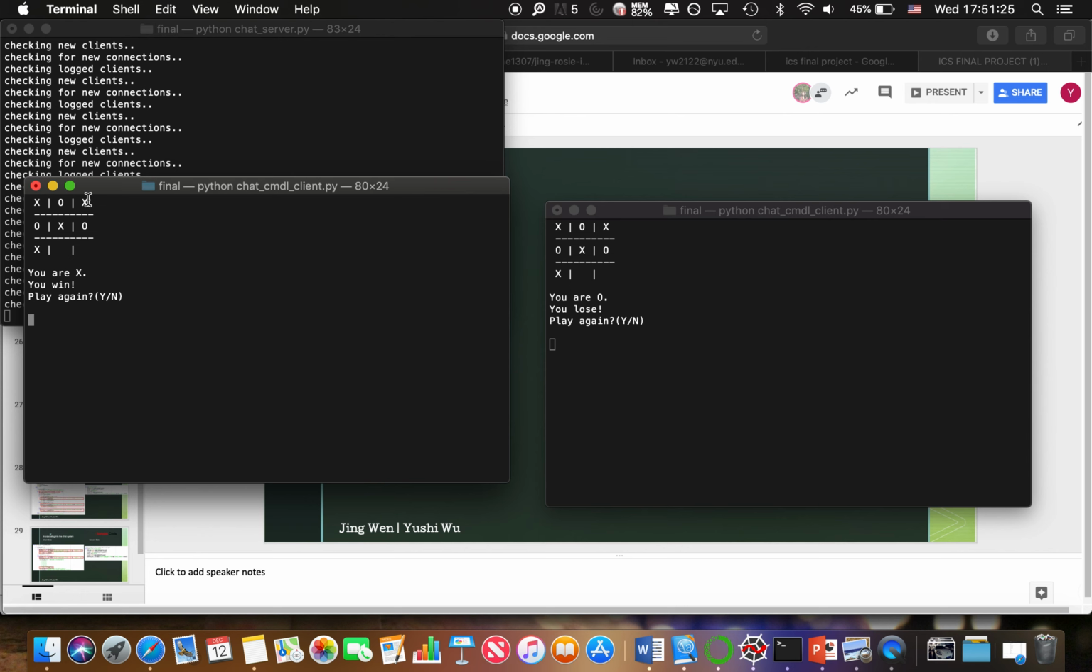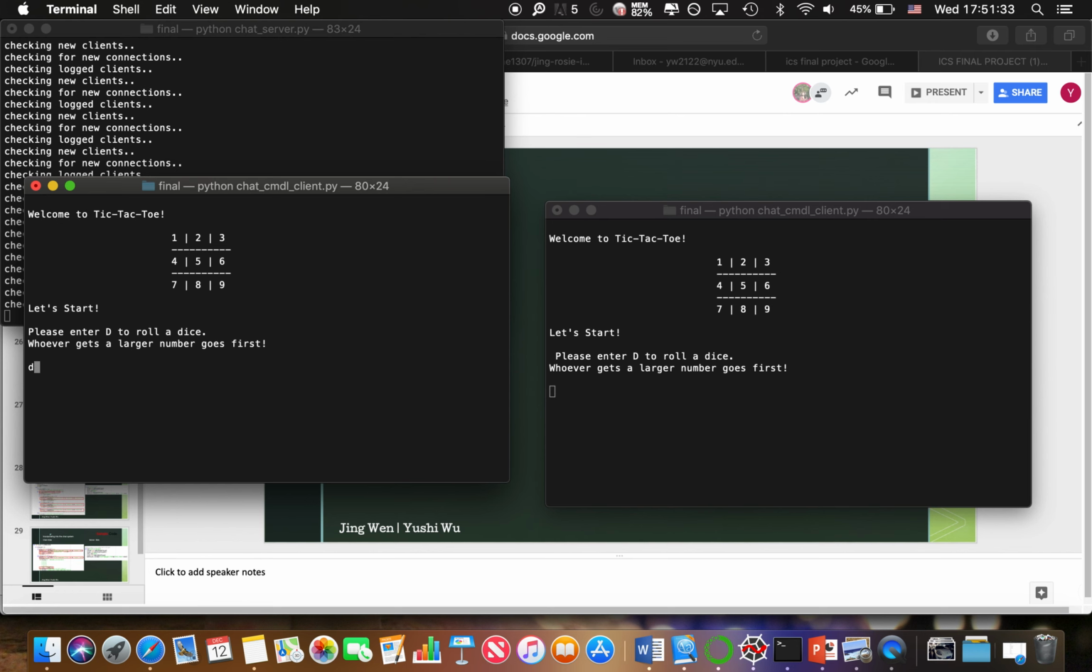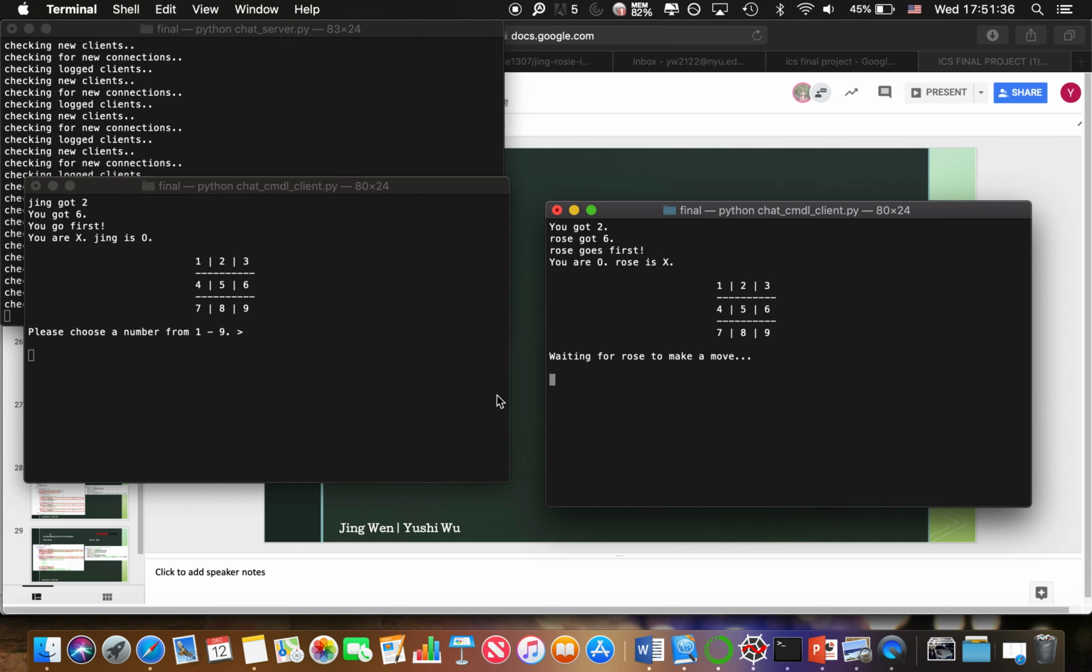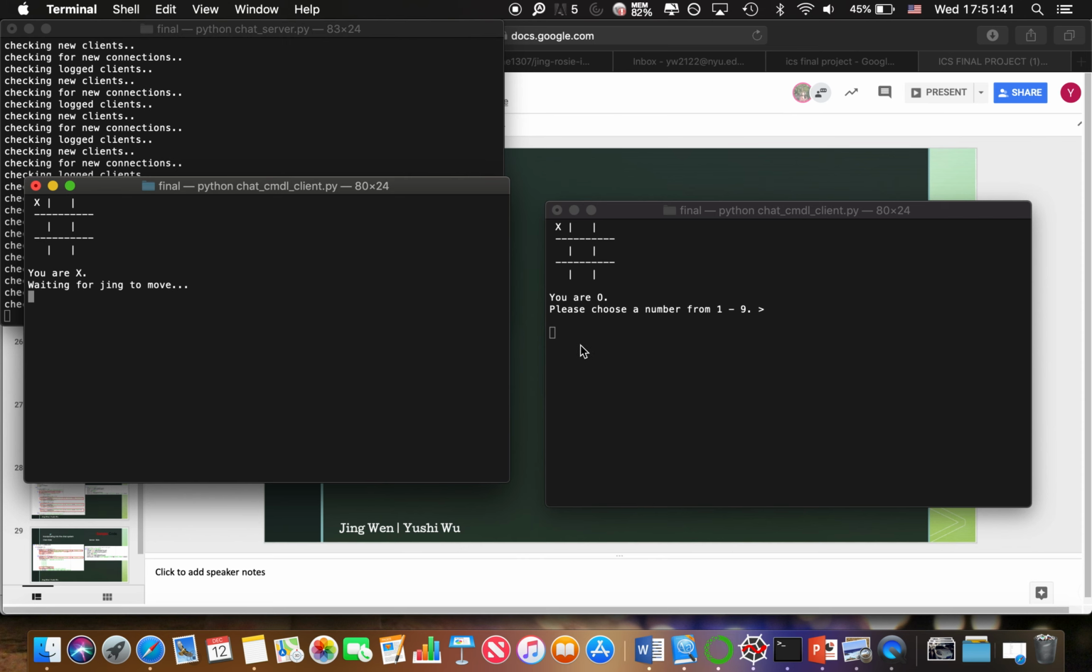So here we can see Rose wins, and they can enter Y or N to determine whether they want to play again. So they want to play again. So roll a dice. So this time, Rose goes first. So this time is a tie, and they want to quit the game.